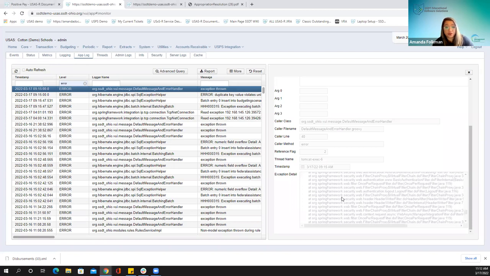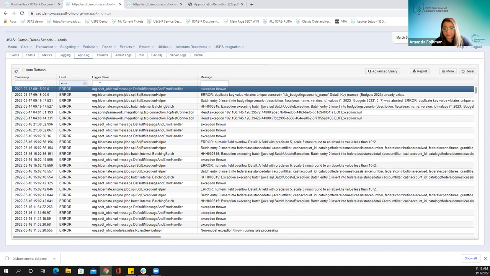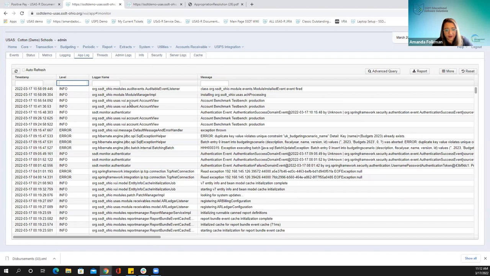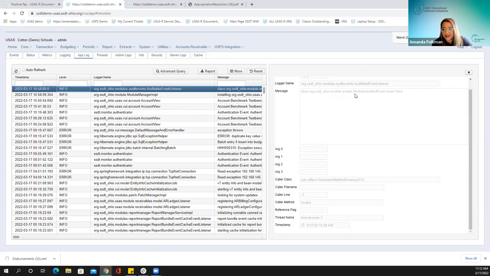This is kind of your alternate option to what she talked about: if you missed it on the error pop-up, or the district got the pop-up and closed out of it, this is your way to go back and still access that. The other thing is, let's click out of here and look at the informational ones. Look at this one: I can see the module installed event went off. That's me installing the ACH module. So that's just another record.